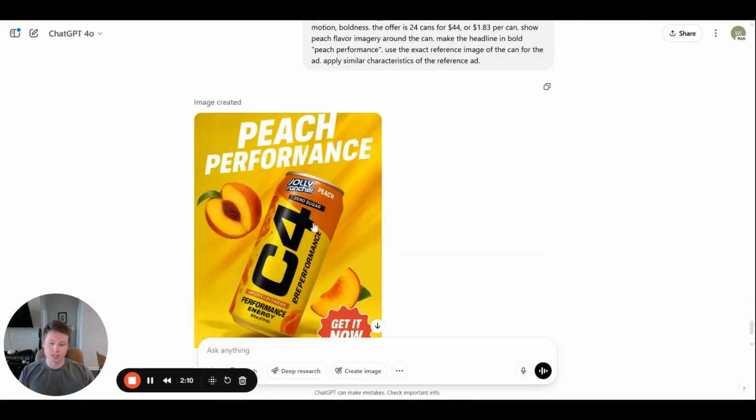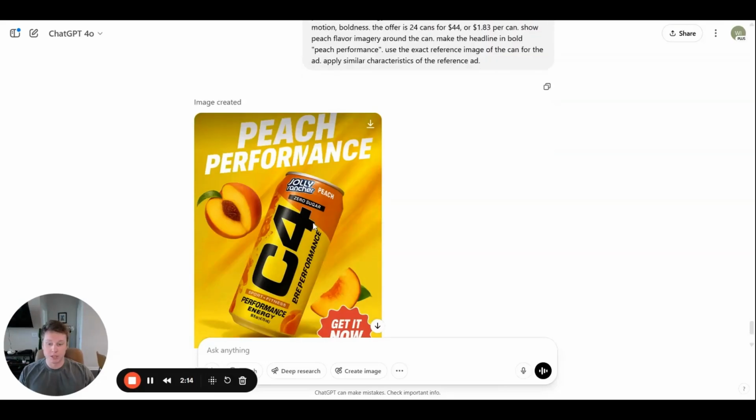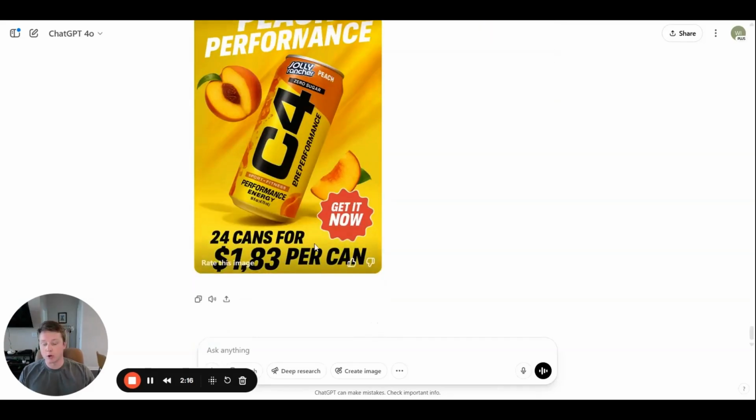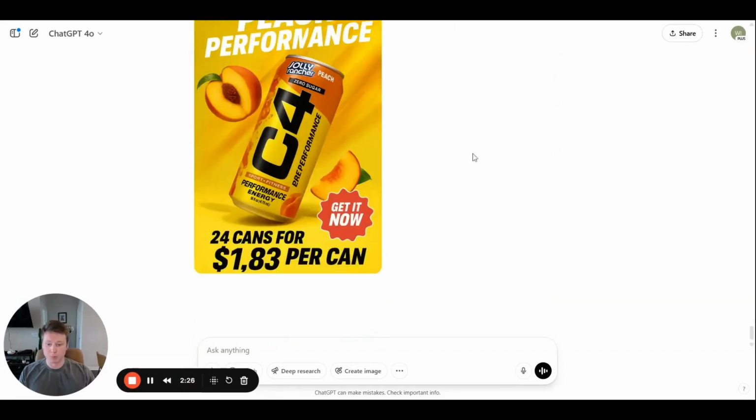Again, a lot of the text and stuff is going to be done by editors and designers, but it's still good to give it an idea of where the text is going to go. And so I give it that. And then I said, show some peach flavored imagery, and then just some more things that give it the details it needs. And so this was the prompt and this was the output.